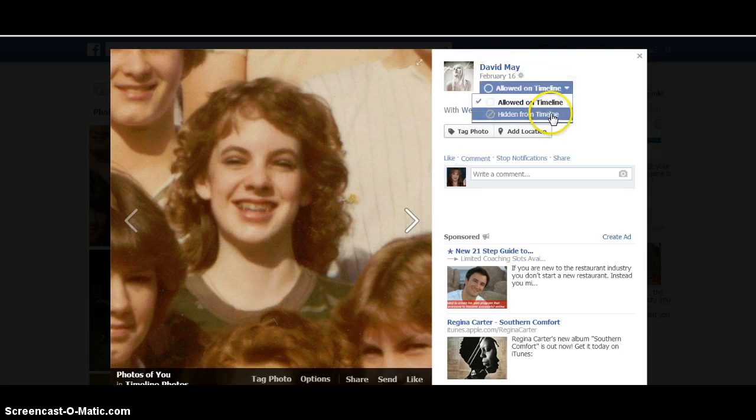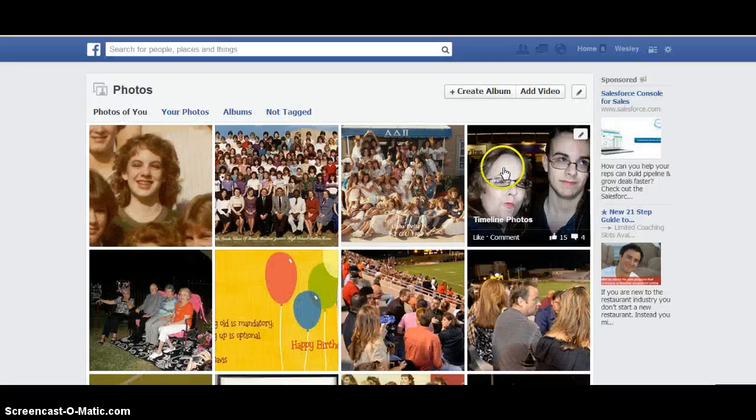So if I don't want it on my timeline, I can hit hidden from timeline, but it will still show up, in this case, in David May's photos and albums and stuff like that. So that would be that right there. Now that was on photos of you.